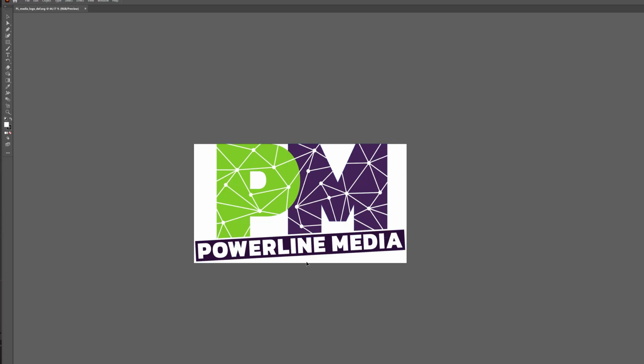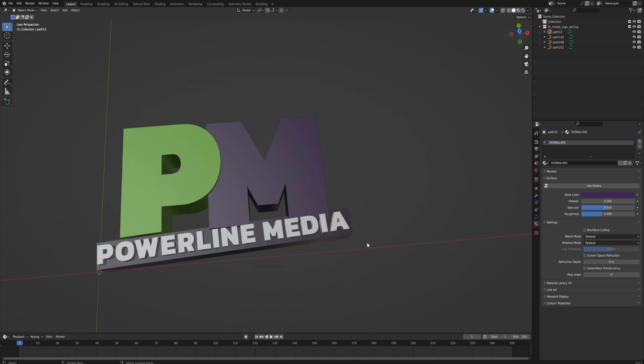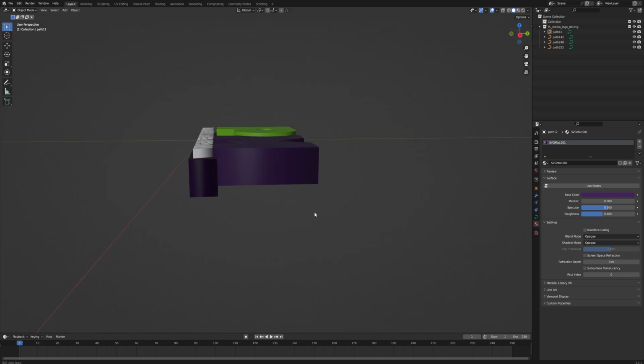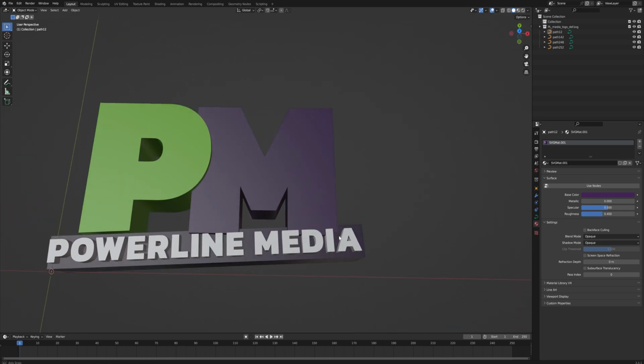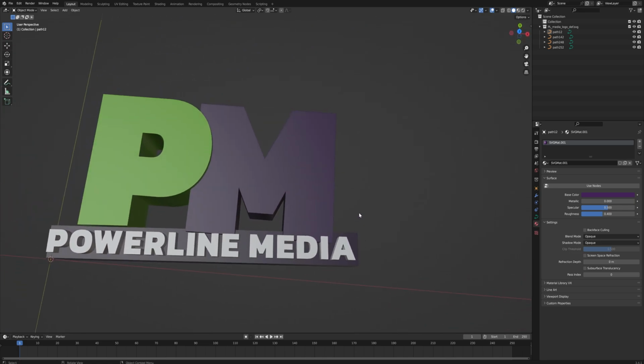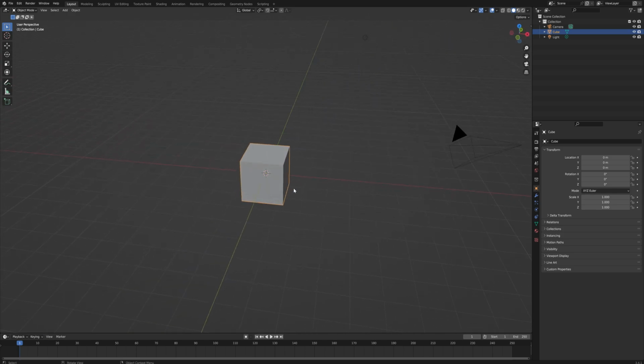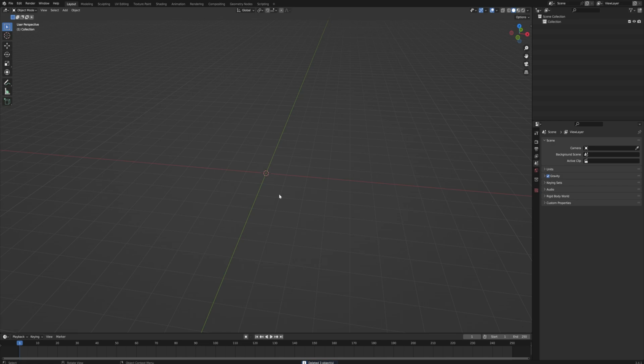Today, we're taking a logo like this and turning it into a 3D object that you can use in 3D motion graphics or maybe even 3D prints like this. It's a rather simple process, so let's get into it. First things first, in a new project, as always, we remove everything because we're not going to need that.